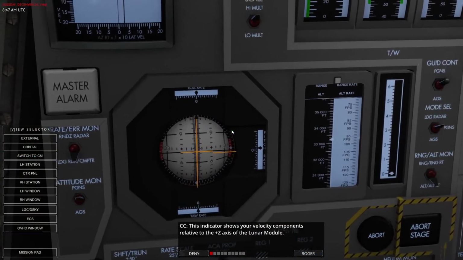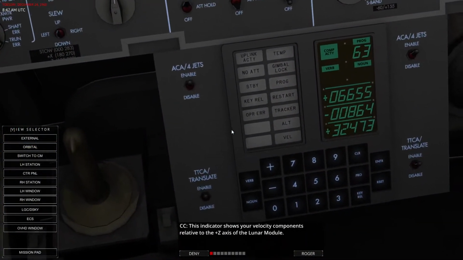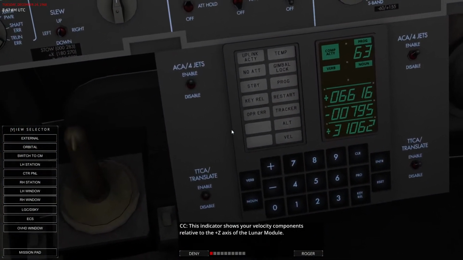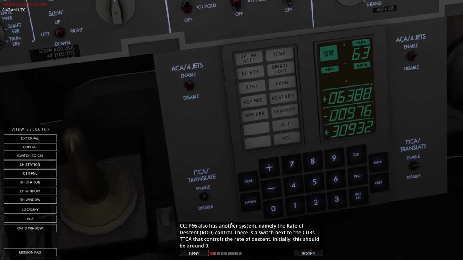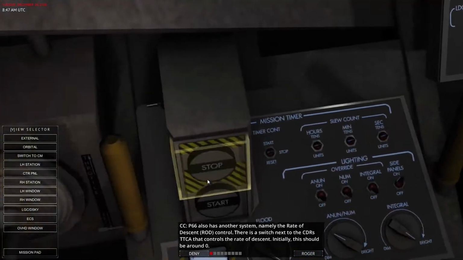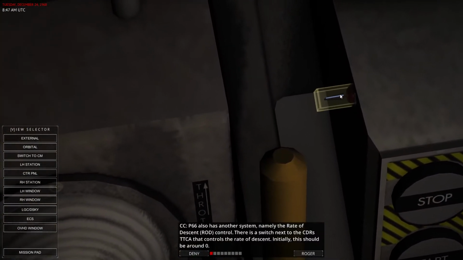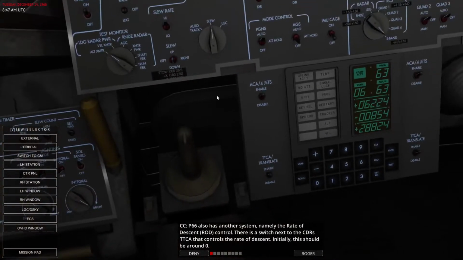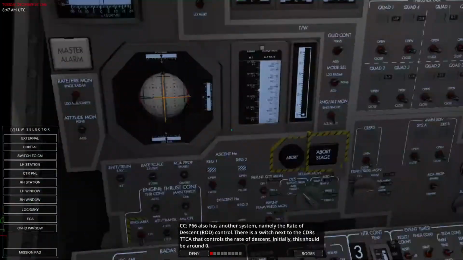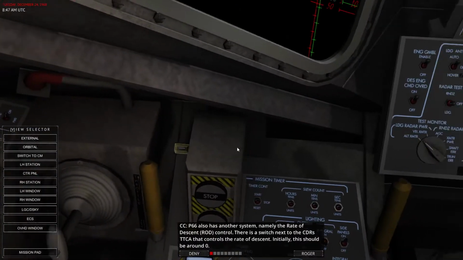Alright, see, we're descending. We're now approaching 33,000 feet above the lunar surface. It looks like 32,000 feet now. Alright, now talking about this rod control, it's very simple. It's actually this button right here. Press it down to go down, press it up to go up. Quite simple. Little switch. It's kind of interesting that this very complex spacecraft is actually controlled at one point by a little switch right there.